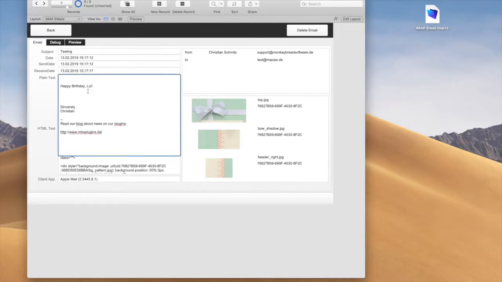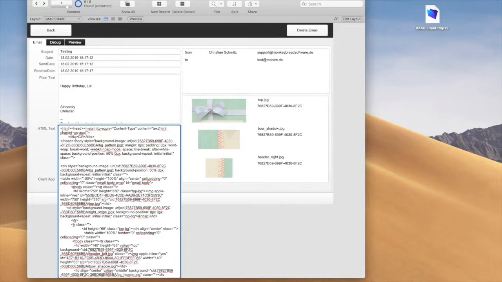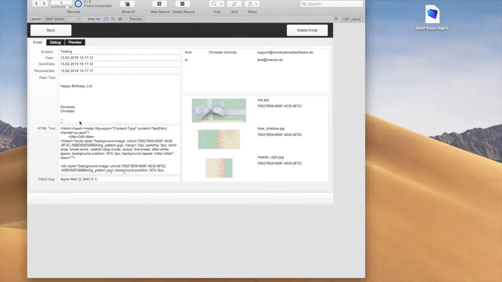Then we have the plain text of the email and the HTML text of the email. The plugin decodes any email, so if it's encoded as base64 or as quoted printable, we will automatically decode it. Then we have the listing of which application sent the email, that's from the headers of the email text. We get all the recipients and addresses here. So we have from, to, CC, and reply to, and an optional sender address.